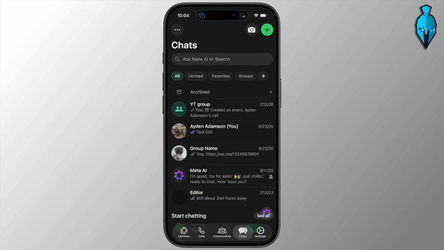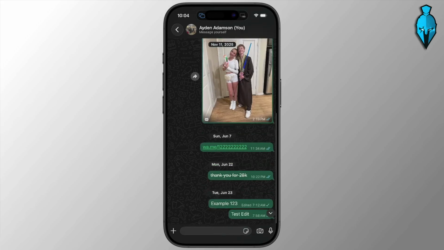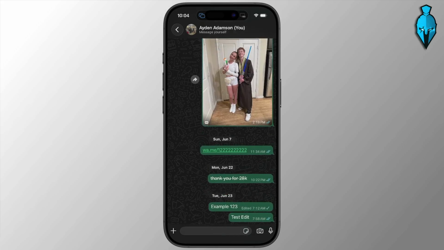Begin by opening up WhatsApp, and you need to go to the chat where you want to send a message. So essentially just open up the chat. I'm just going to use this one that we keep using over and over for these examples. As you can see, we have all these examples in here, but essentially just go ahead and type your message into the message box, but obviously don't send it yet.